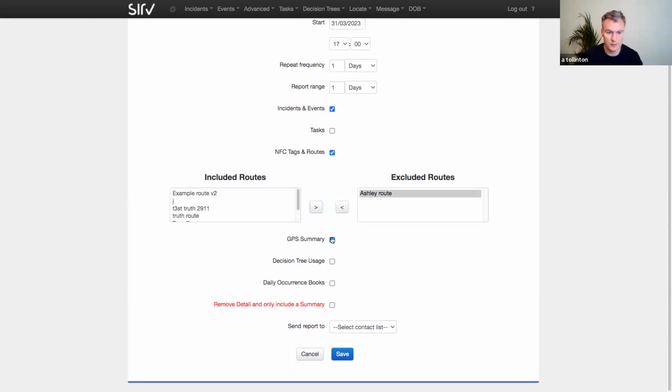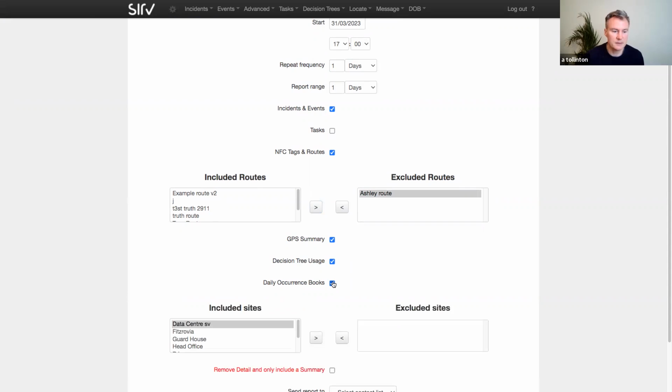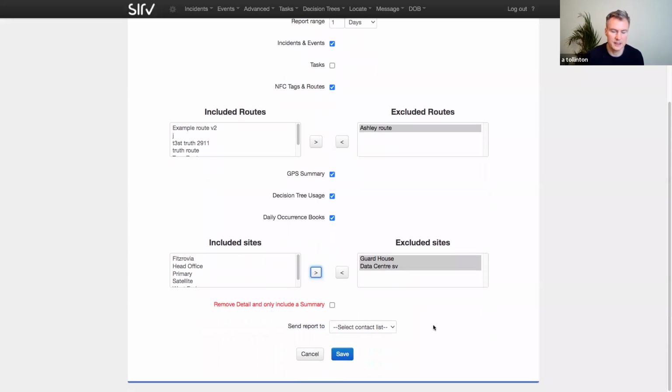And then below that, I have some other options. Do I want GPS summary? Yes. Do I want decision tree usage? Yes. And then do I want daily occurrence book? Yes. And let's say I want this particular daily occurrence book not included, and that daily occurrence book not included in the email. Below there, I have this remove detail and only include summary. That effectively means, as it says, you're only going to get a summary email.